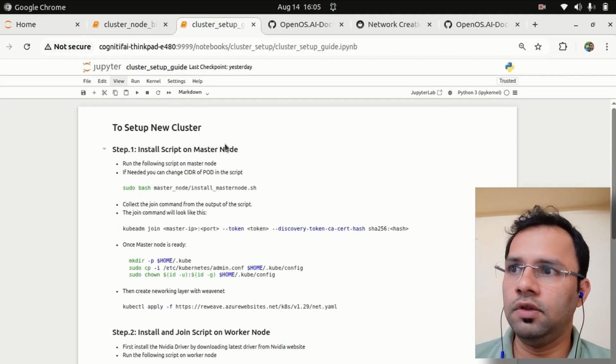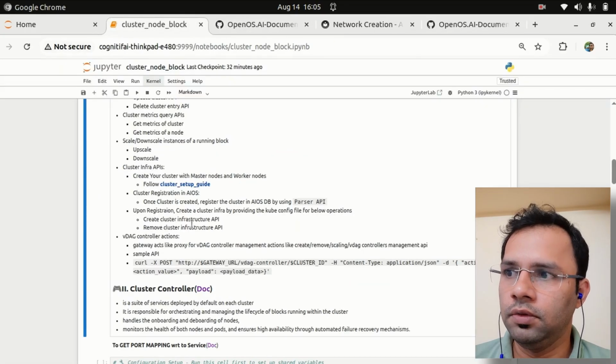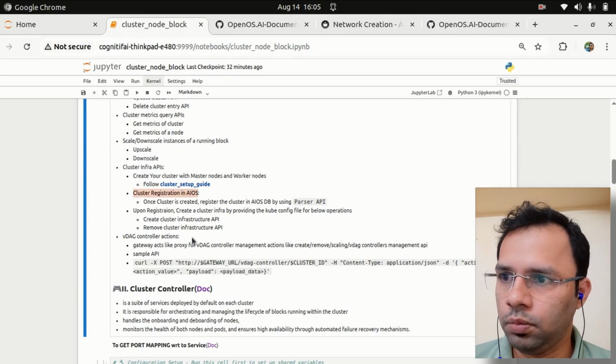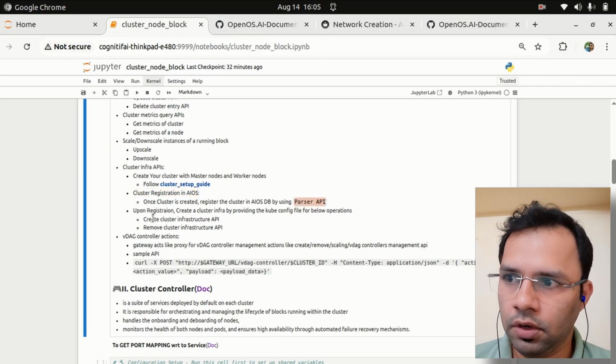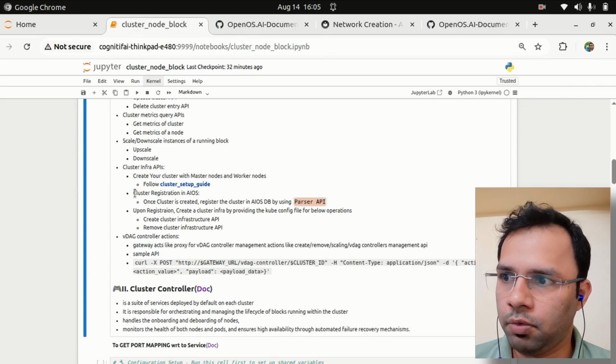Now once the cluster is ready, how do you onboard it into AIOS? You need to register the cluster into AIOS. So how to do that? Again, we'll use the help of a parser API, and I will show in a later section how to register a cluster into the AIOS.